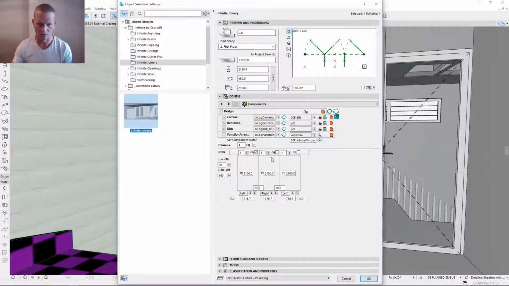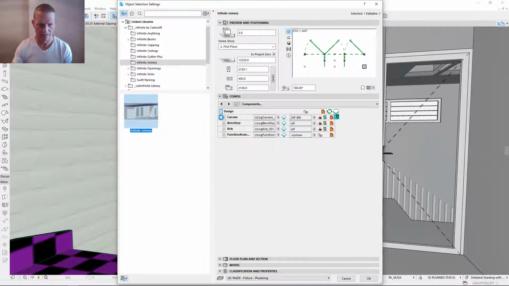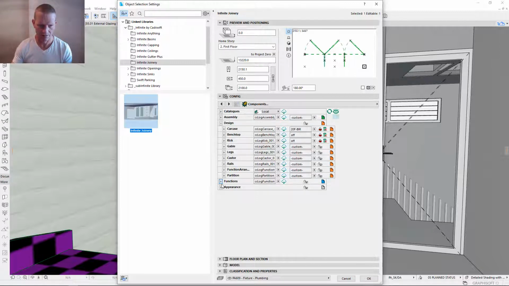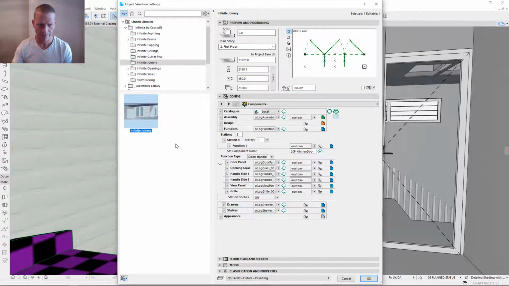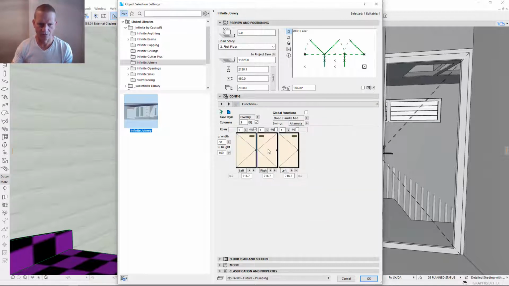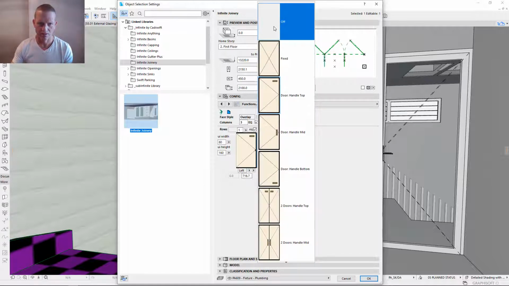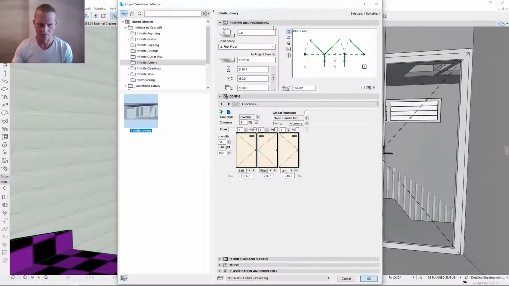We've got the general assembly, which is basically nothing because it's a built-in robe. So everything will be controlled in the functions. So let's get out of the designer menu, and let's go to our functions menu, and just go to the functions page. So we don't want global functions on. I'm going to start off with 2 lots of shelving and 1 lot of drawers. So we're going to turn these off.